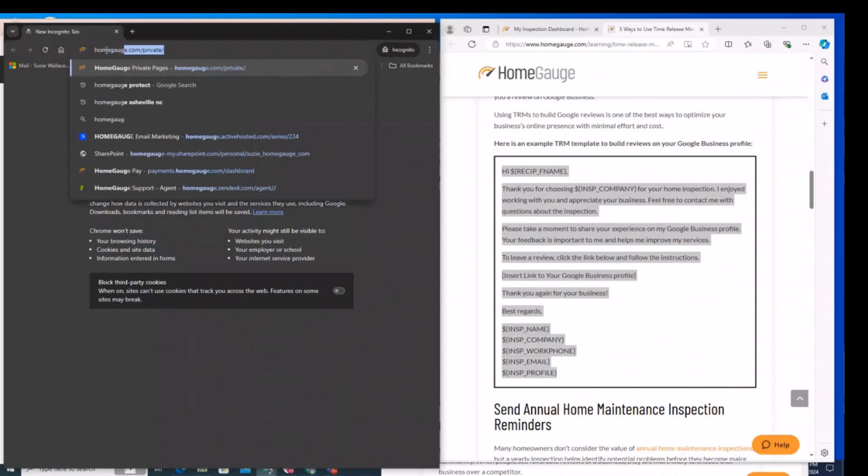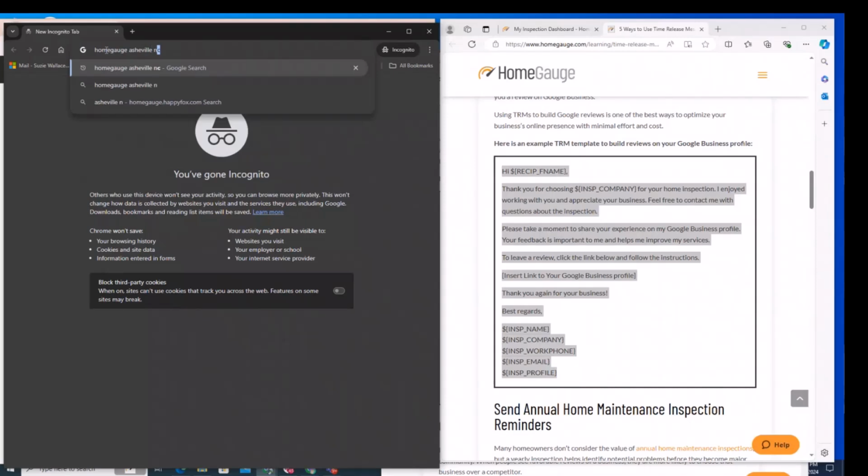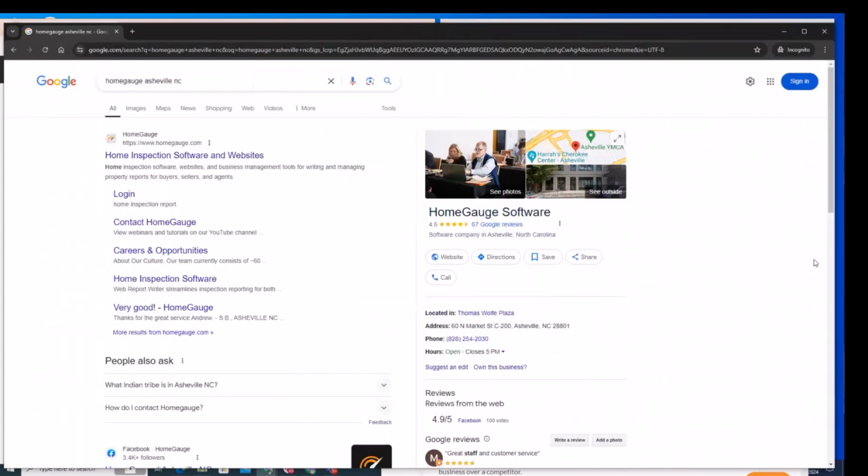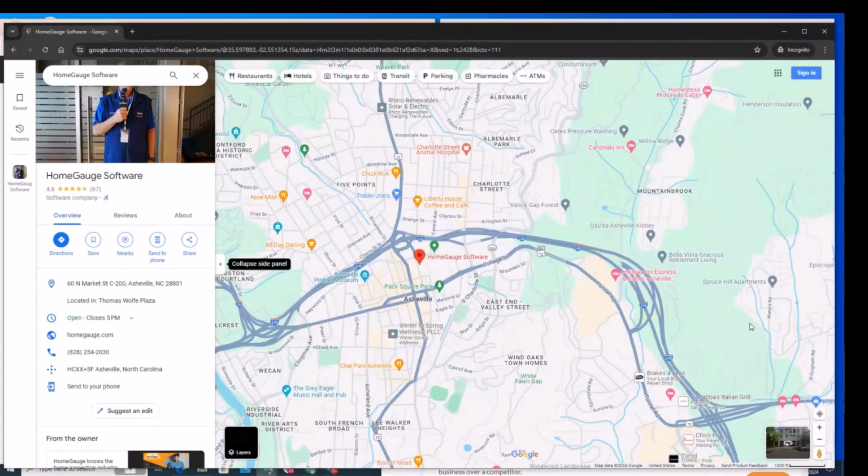So for instance, HomeGauge. You don't want to go to your website, just type in the name of your company and then the city. If you think that you need to, you can go a little extra and do North Carolina or your state, but typically just your company name and the city should be sufficient. And then you hit enter. You'll see at some spot a map and the title of your company. What you'll want to do is, there's a couple ways to do it, but I'll click on the map here and just make sure everything looks good and it's the right company.